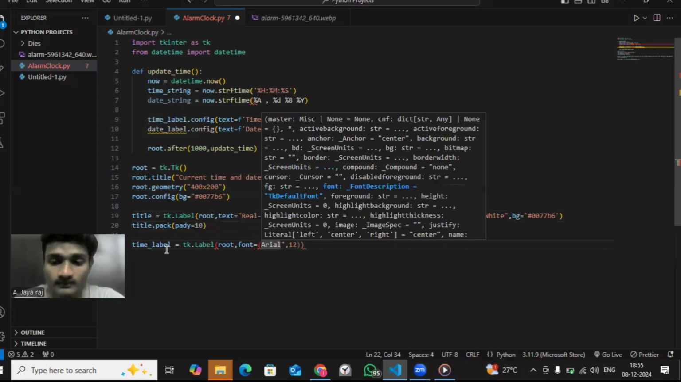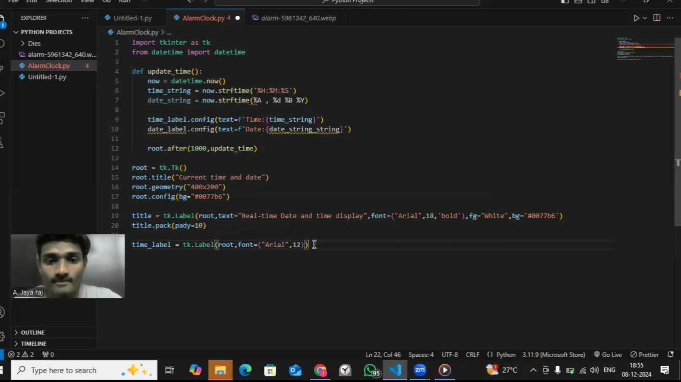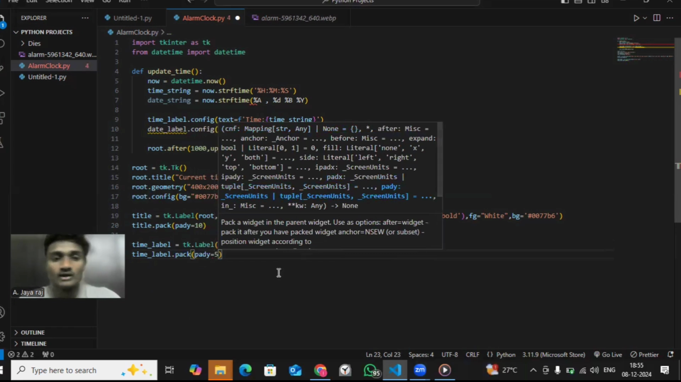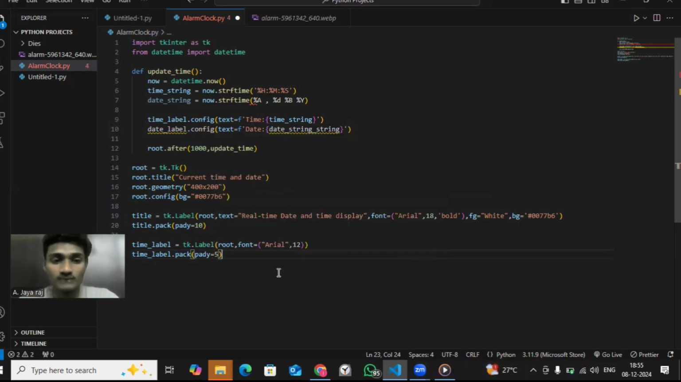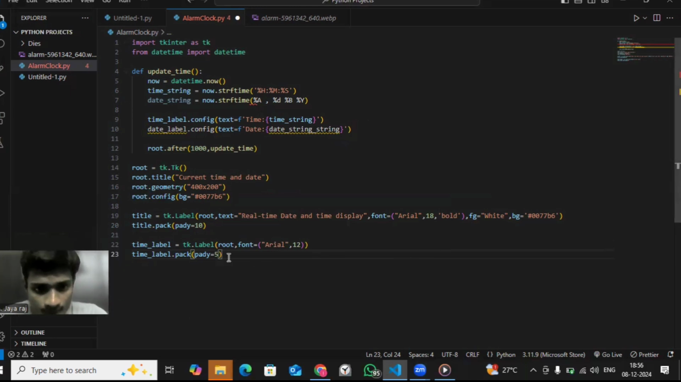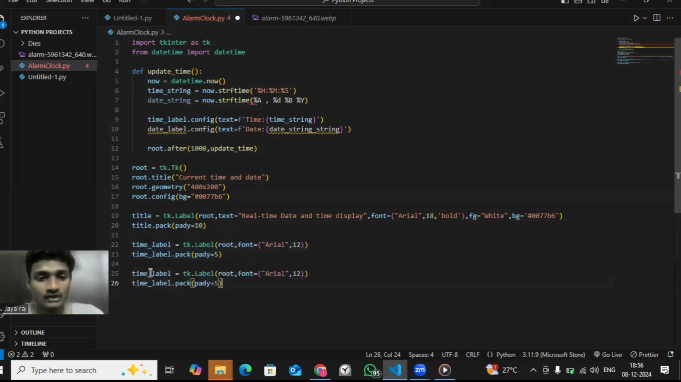Let's give inverted commas. Okay, it's fine. Now again I want to give this pack and padY. I want to give padY is equal to 5. Now the same thing we are going to create for date label also. So let's just copy it and let's just paste here. That's it. Now we are going to actually create date. And here also we are going to change this as date. Okay, date label, we got it.